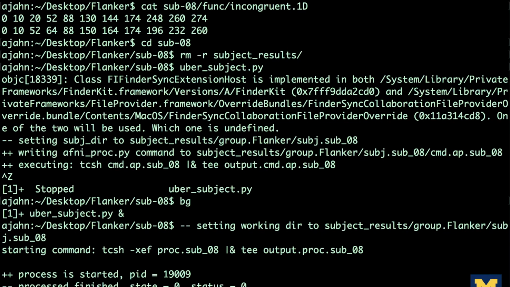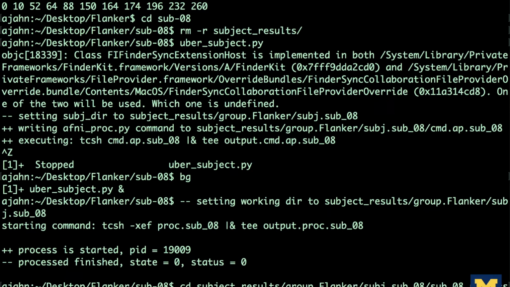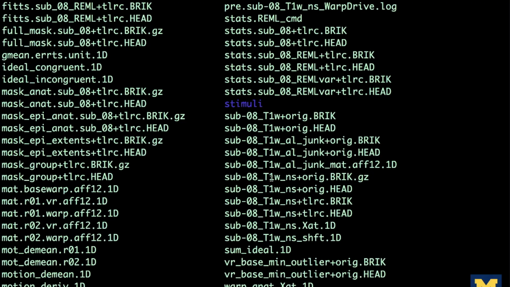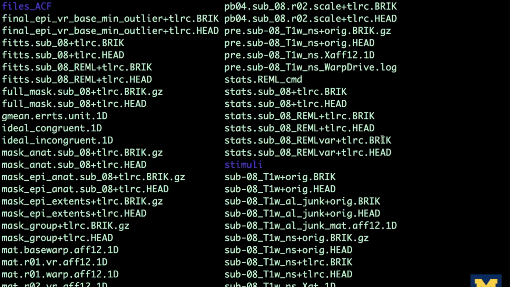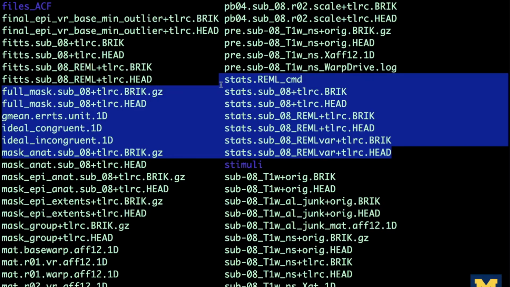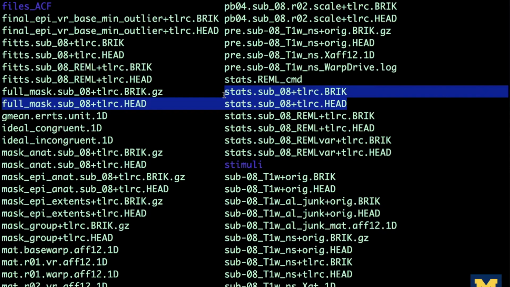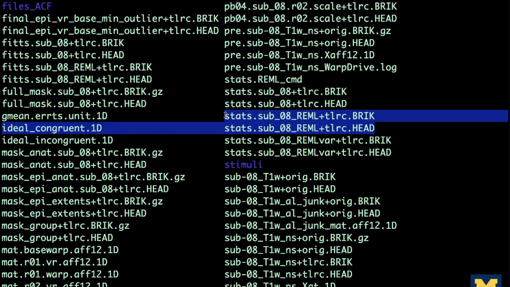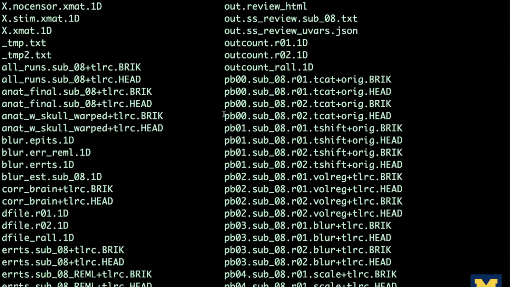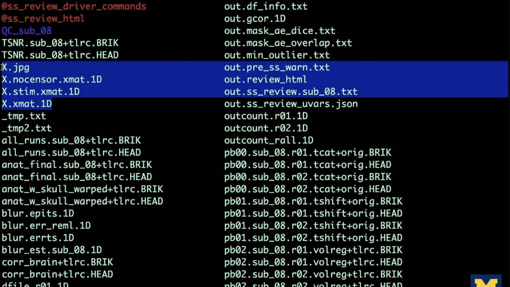When the script finishes, navigate into the folder sub-08, subject results, group.flanker, sub-08, sub-08.results. In addition to the preprocessed blocks you saw previously, you will now see statistical data sets. The one labeled stats.sub08 has been analyzed using the traditional 3dDeconvolve approach. The dataset stats.sub08.REML has accounted for variability in temporal autocorrelation. You will also see a few files beginning with an X, such as x.xmat.1d.